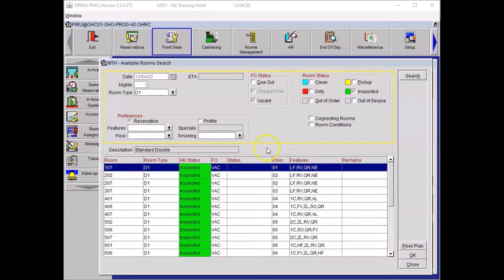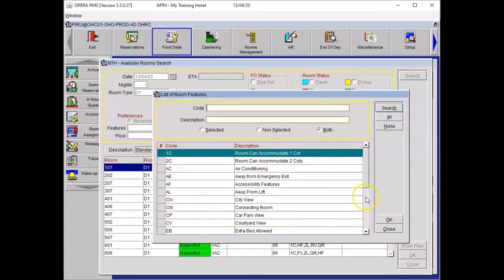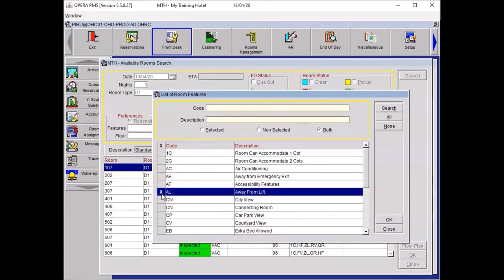If your guest has specific preferences, you could add them in that section. Imagine that your guest wanted a quiet room, or maybe a room away from the lift. To add it, you need to click on the drop-down menu, and then you need to find your code, which is displayed in that list. Here we are, away from the lift. And here you can see there is a box in front, so if you click on it once, it will add a little cross, and then you press OK.